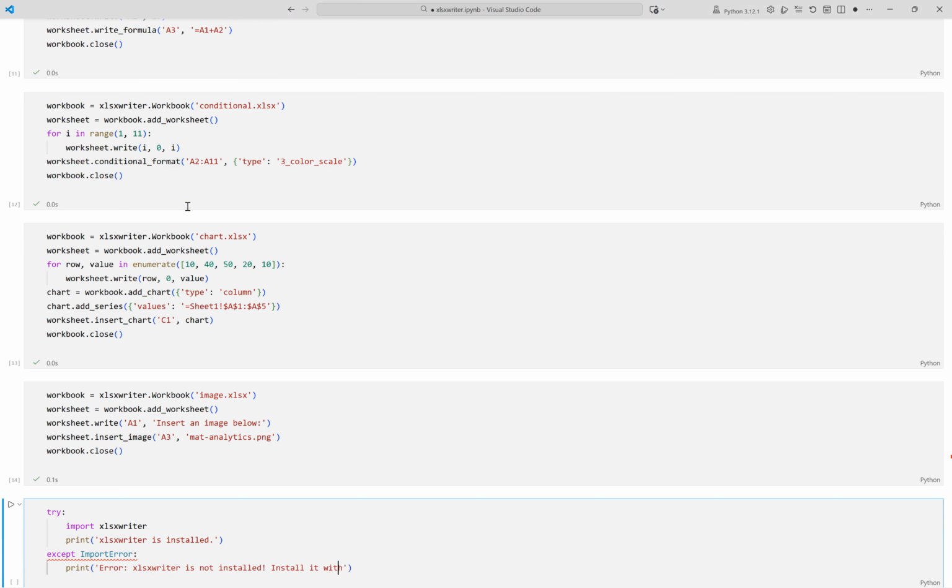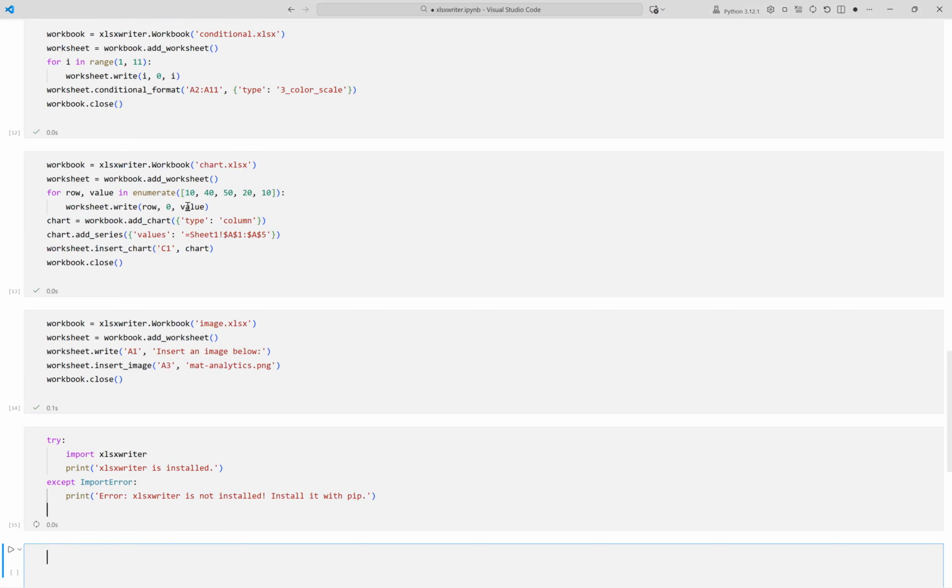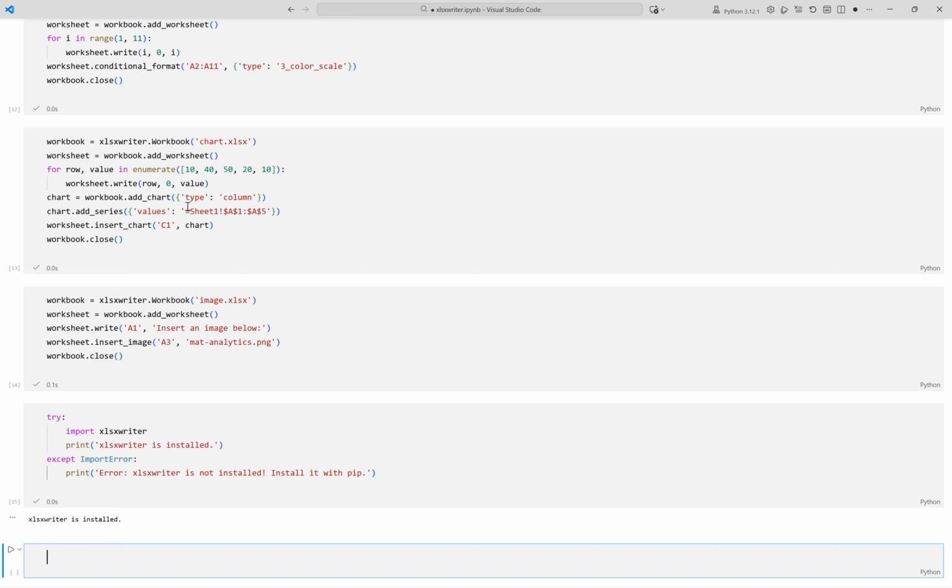Running the cell now. This output confirms that the xlsxwriter library is successfully installed, which is essential for creating and formatting Excel files in this lesson. Without this library, none of the workbook, worksheet, or formatting methods demonstrated later can be used. Ensuring xlsxwriter is available is the first step before moving on to writing and styling Excel sheets.